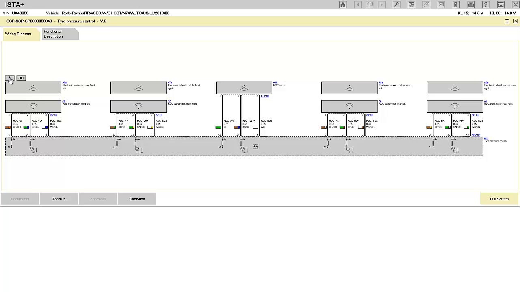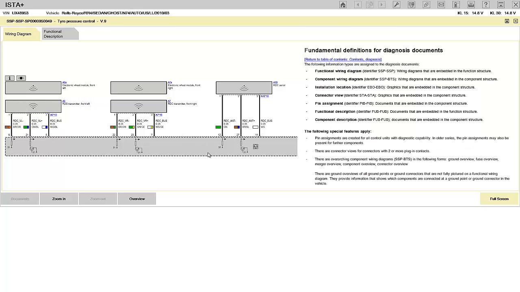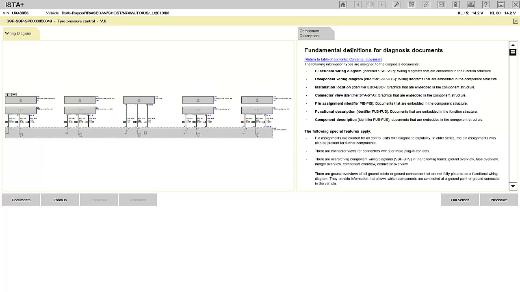Okay, this little I here, the letter I, if you click on that, it will bring up something. It will tell you the fundamental definitions for diagnosis documents. Okay, so if you want to understand what they mean by functional wiring diagram, you will see it right here highlighted like that.